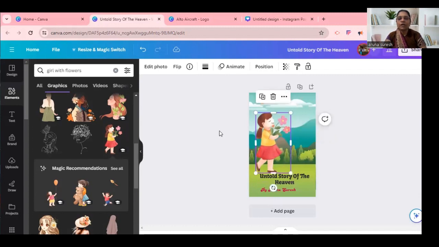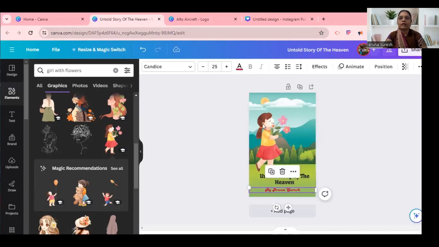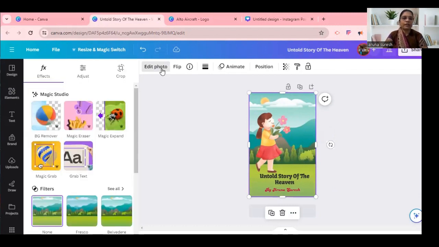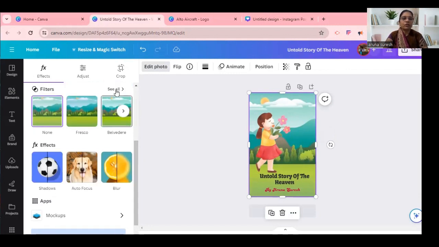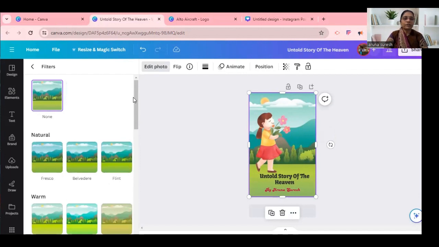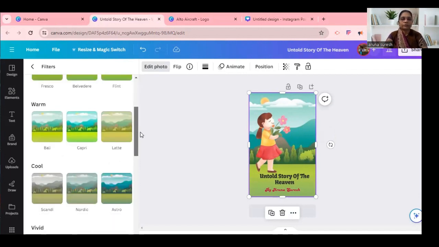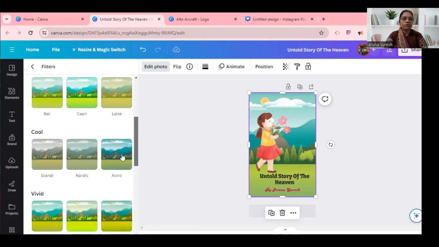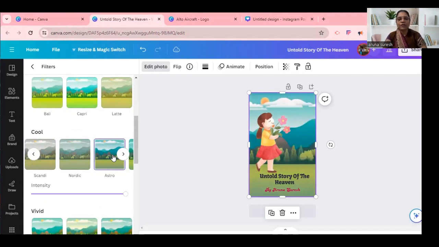So this is how you can create an ebook cover without any difficulties. Anything you want to change, even the name, the font, the color, the background, anything you want, you can. Even if I want a better background color, I can go here and see all the filters available, so that I can go for a better, brighter filter which will suit the picture. See, there are so many options available. I'm going to choose this one, which is cool. And I think this is actually looking very good.